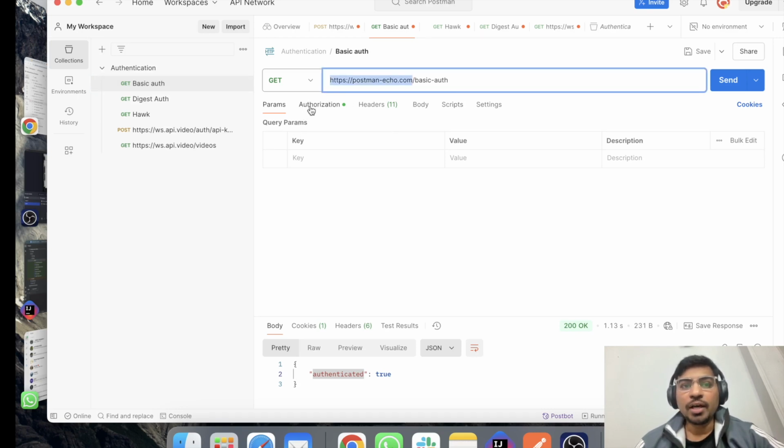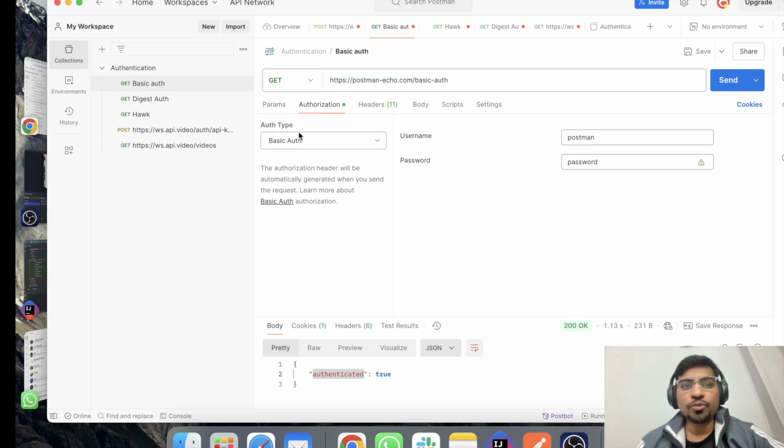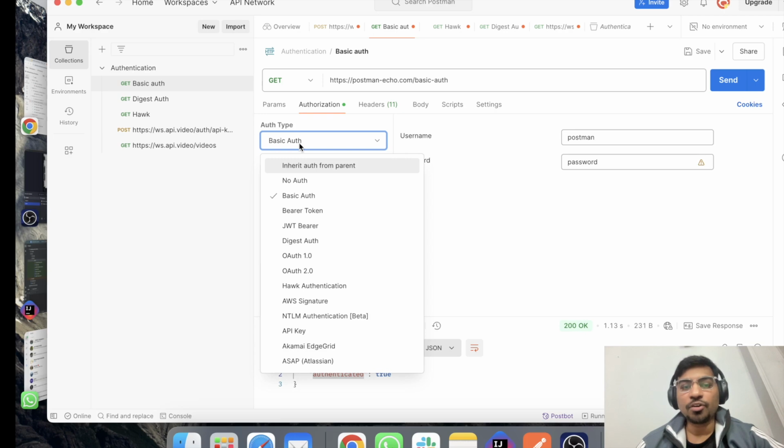So let's go for authorization. If you go for authorization, you will get to see a lot of different techniques for authorization. Currently it has inherit auth from parent, no auth, basic auth, bearer token, JWT bearer, digest auth, OAuth 1.0, 2.0, Hawk authentication, AWS signature, NTLM, API key, Akamai EdgeGrid, and ASAP Atlassian. Okay, so in this video, we're going to talk about only the basic auth. In upcoming videos, we're going to talk about all these types of authentication one by one.